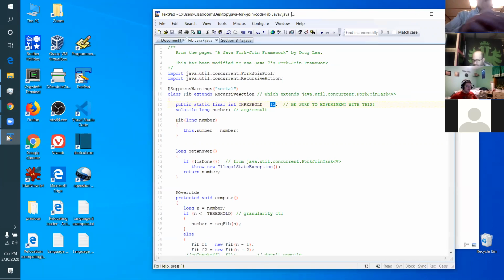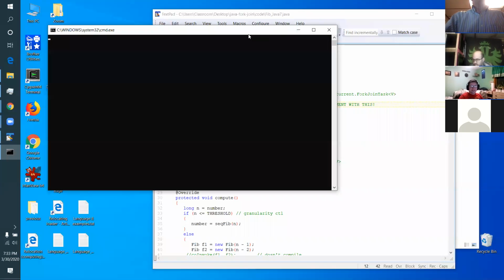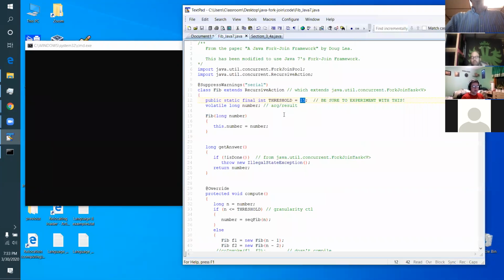Okay, now let's compute. Let's see, Fibonacci 50 wasn't too long. Wasn't that the one that took about 10 seconds? Yeah. Okay, yeah, 10 seconds. Now, if I bump this up to 25, I can't bump it up too much because I'm doing Fibonacci of 50. Let's see, that's too much. Let's go from 15 to 20.